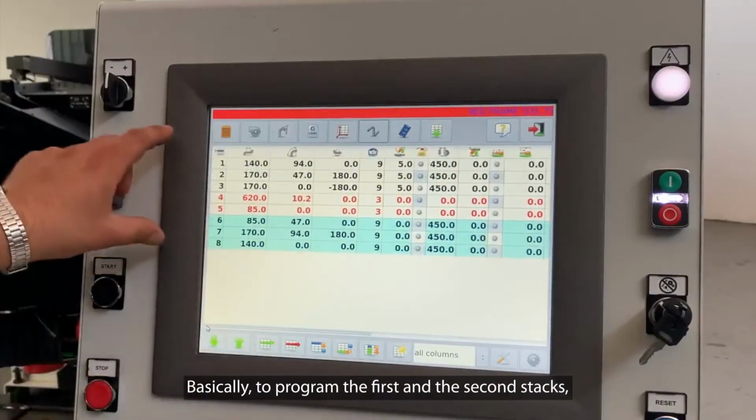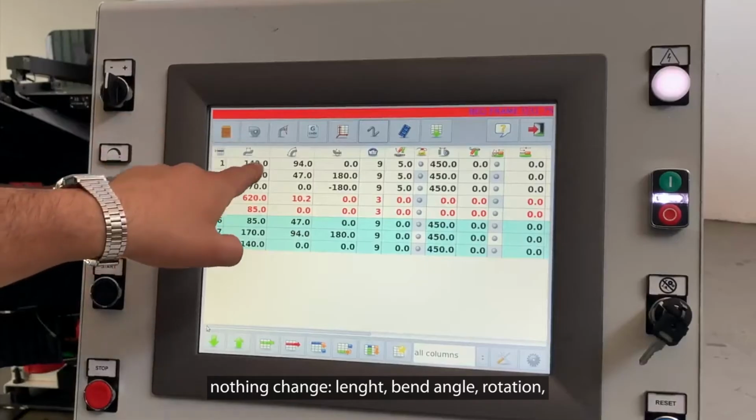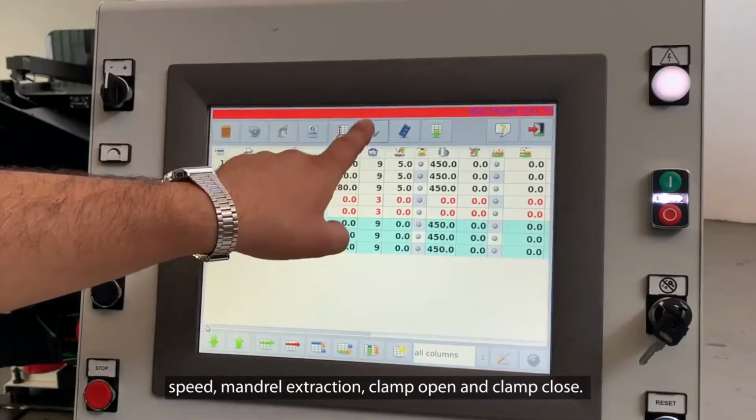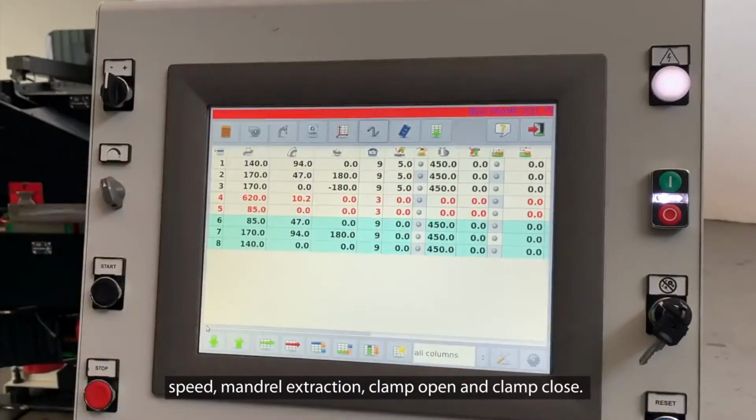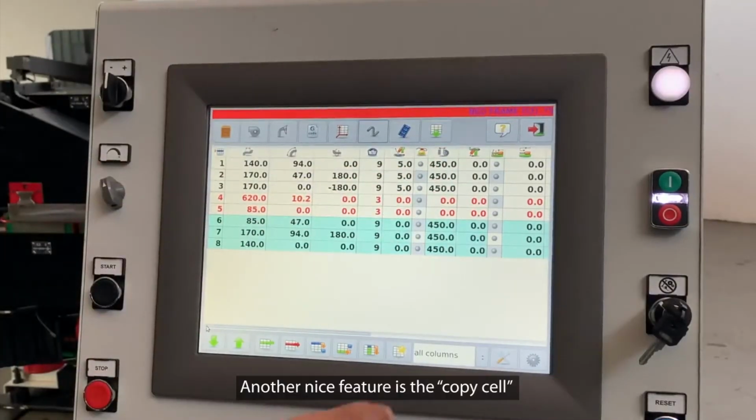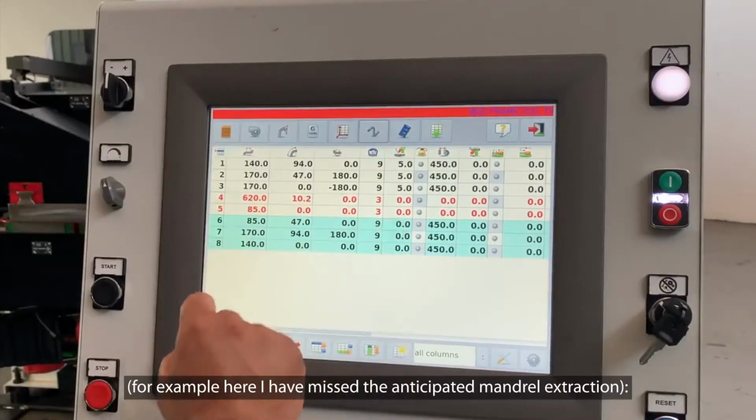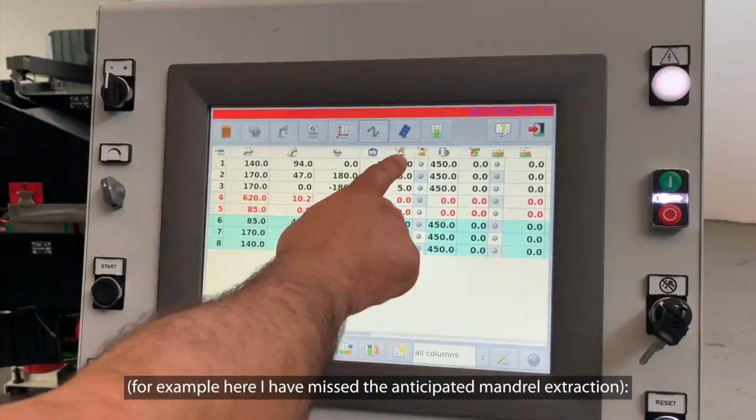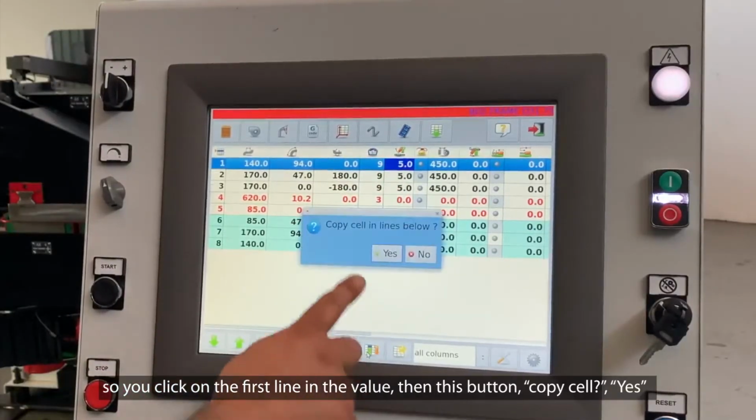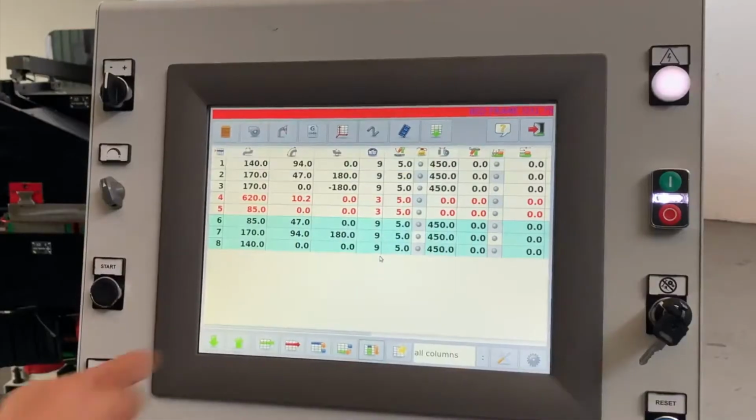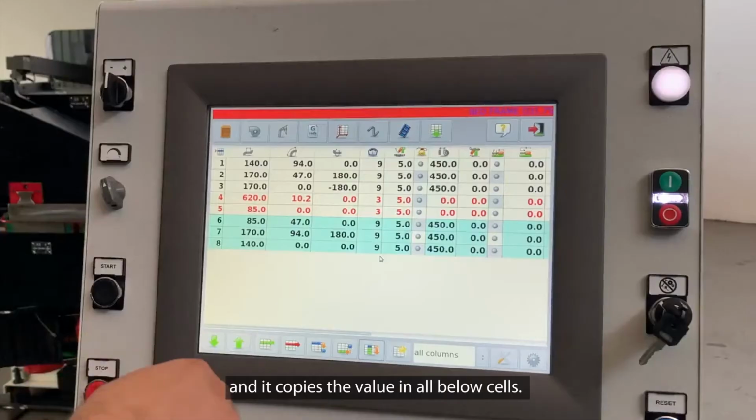Basically, to program the first and the second stacks, nothing changed: length, bend angle, rotation, speed, mandrel extraction, clamp open and clamp close. Another nice feature is the copy cell. For example, here I have missed the anticipated mandrel retraction. So you click on the first line, then this button, copy cell, and it copies the value in all below cells.